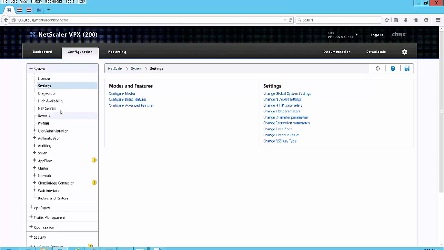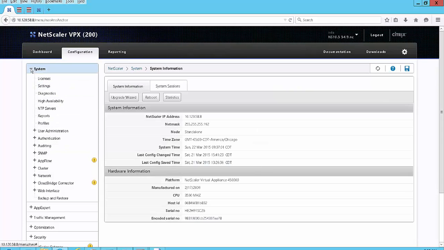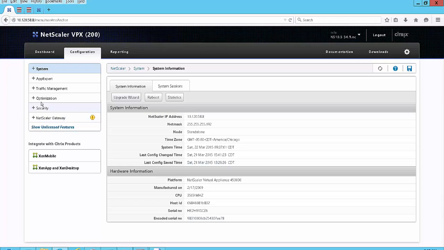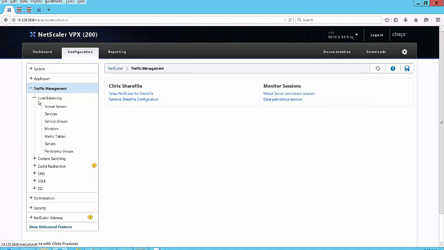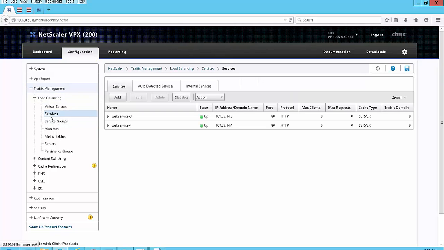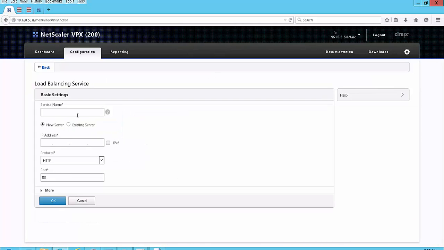Okay, so that's enabled. Next thing we want to do is set up the ADNS service. It's going to be the authoritative domain for any request sent to the netscaler. For the services, we just come up here to service, and we are just going to add a service. The service name will be ADNS in Dallas.